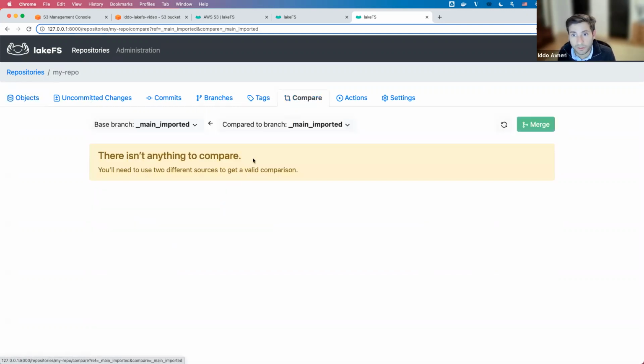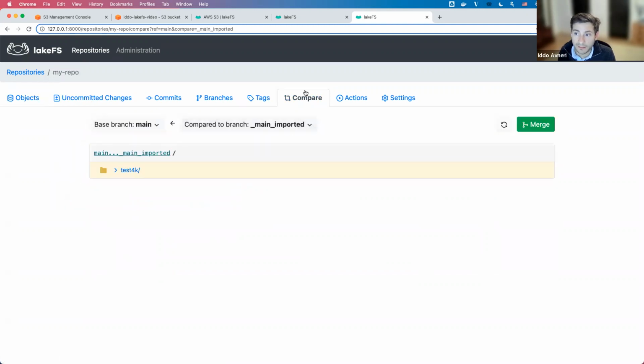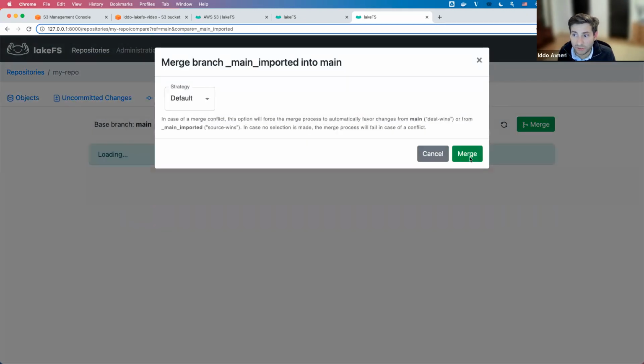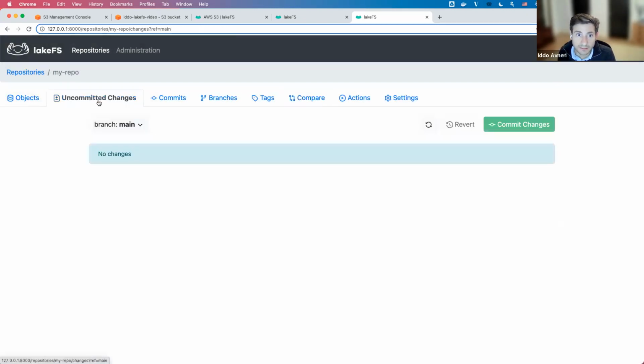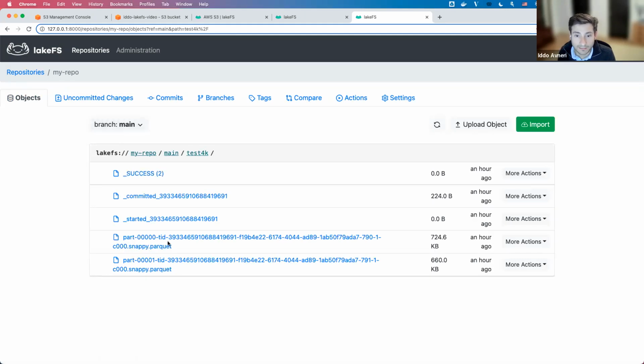I can compare the 2 branches, and I can basically merge my imported data into main, which I just did. And I'm ready to go with my files in my main branch in lakeFS, running locally, pointing to my S3 bucket.